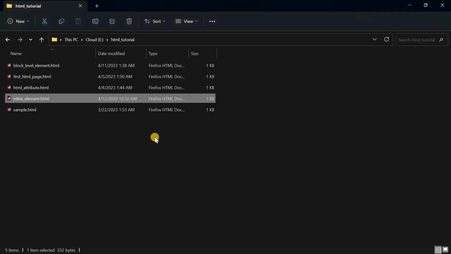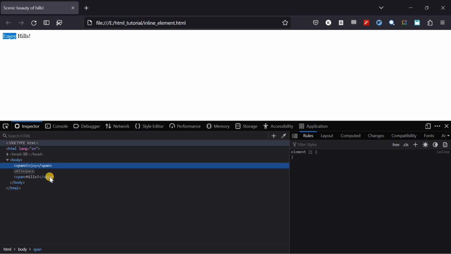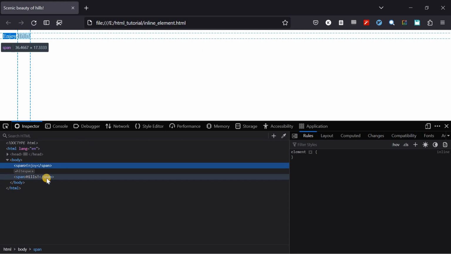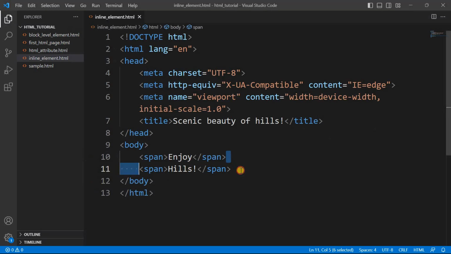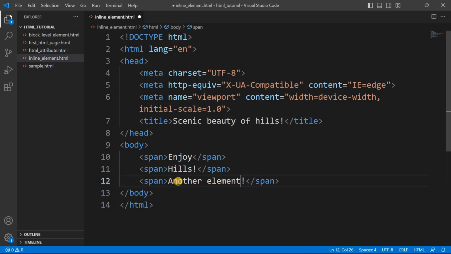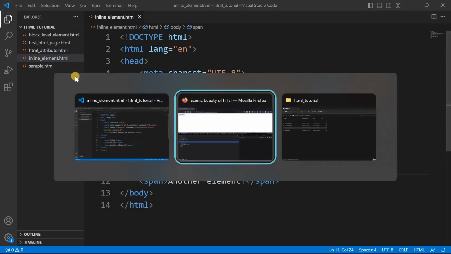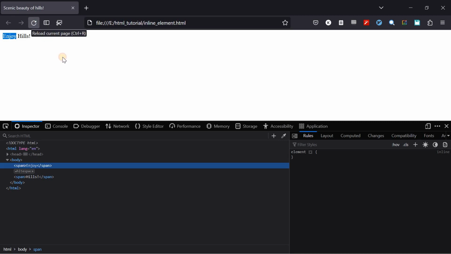If we add another element, let's try to add. So here I will copy this and add another element, and let's check the output. Let me reload. So we have another element.